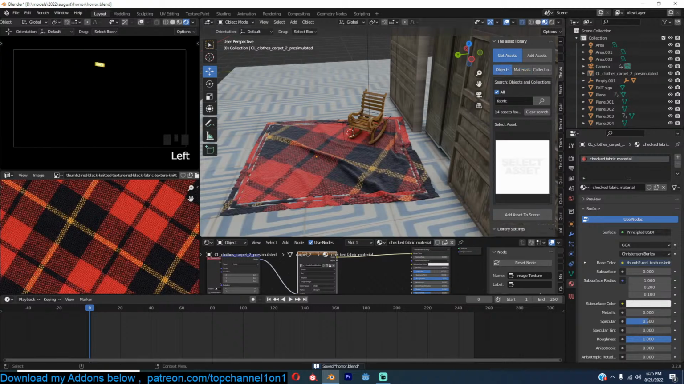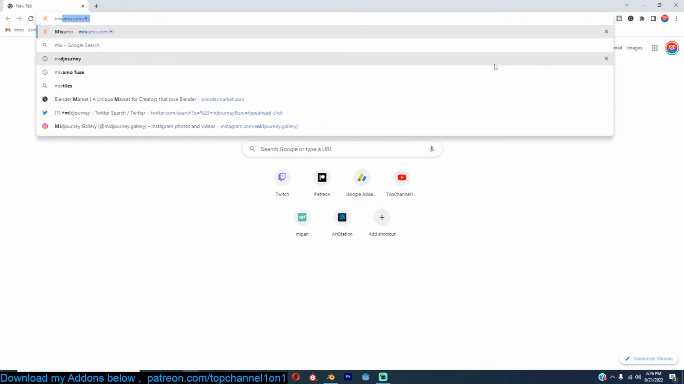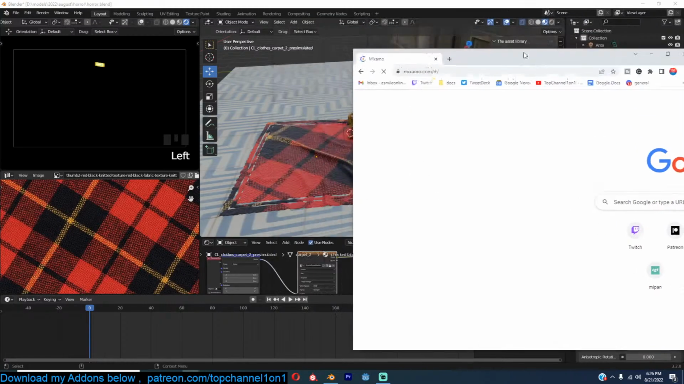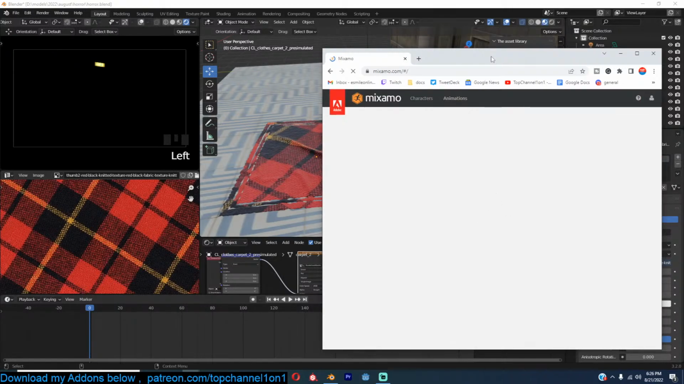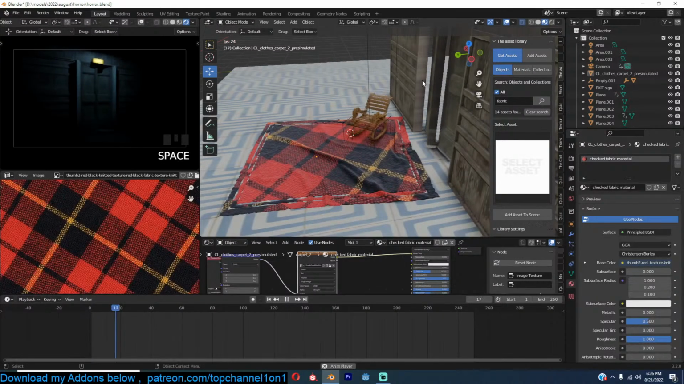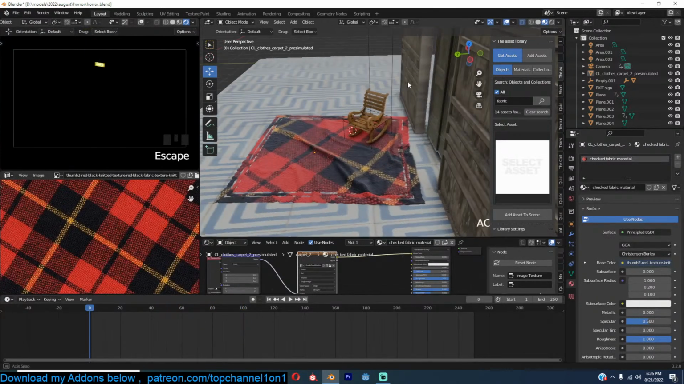Now for the character, let me just get something from Mixamo. They come rigged, and I think they have some horror characters, some horrific looking characters.